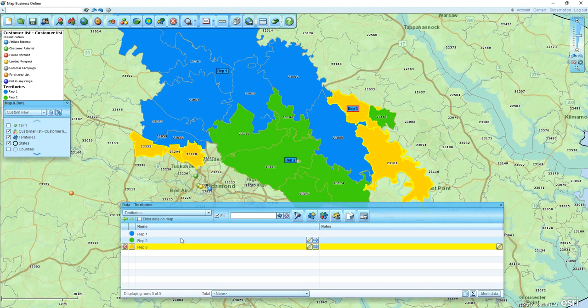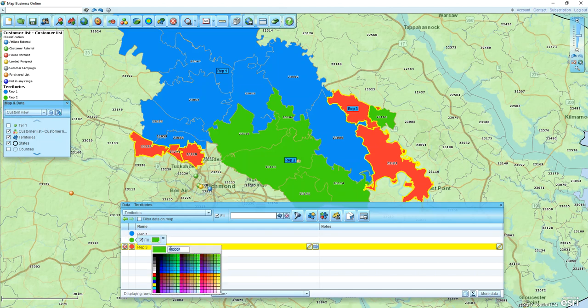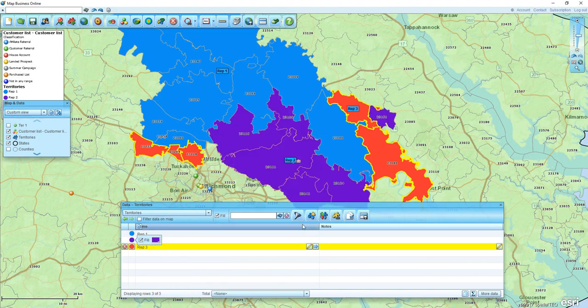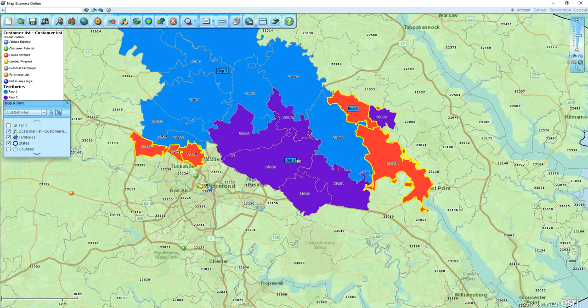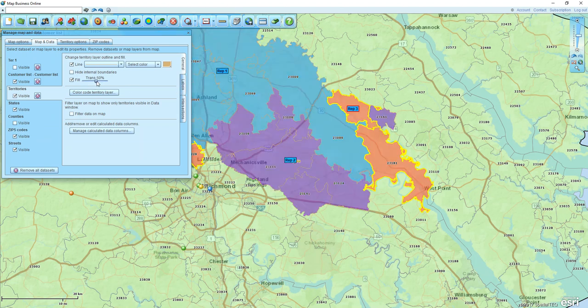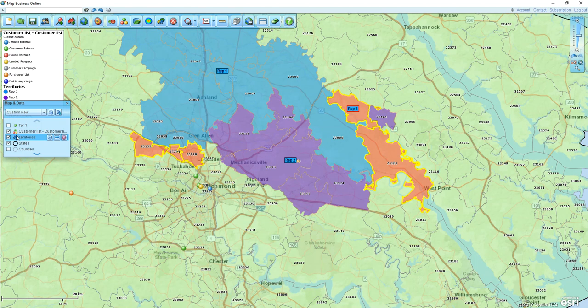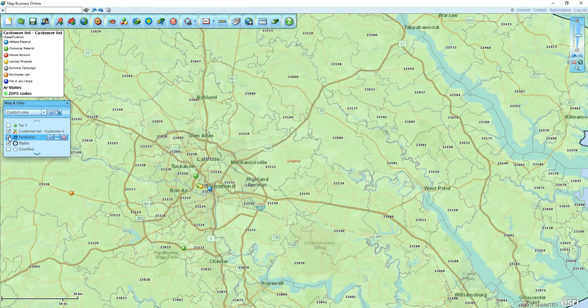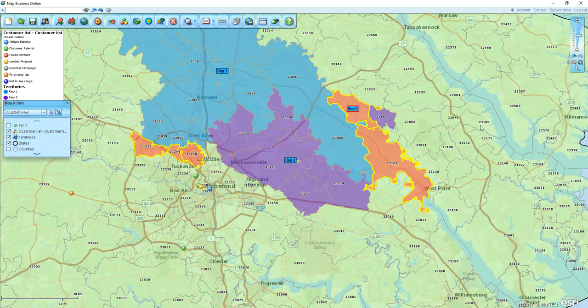In my data window that popped up, I have the ability to click on a color, and I can change that to any color that I like. I can also make this information transparent if I go into my new territories layer, click on the settings gear, and play around with transparency. I do have the ability now, if I wanted to clean up my view, to uncheck territories if I needed to. With Map Business Online, it's very easy to manipulate your territory.